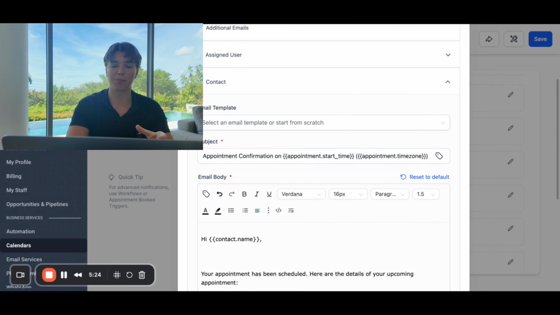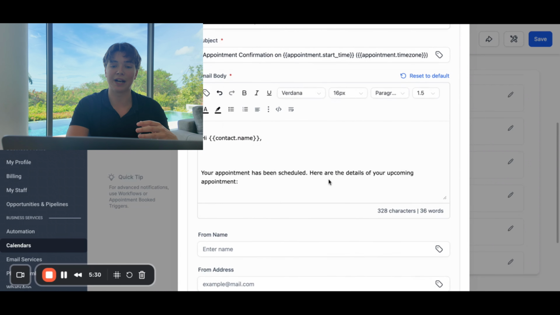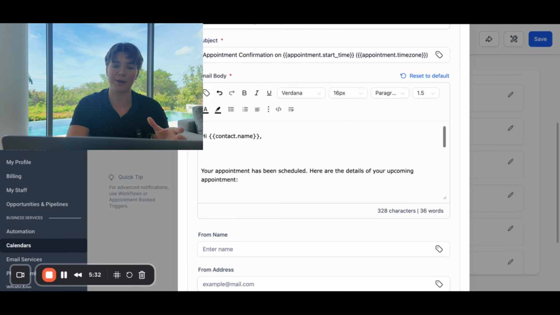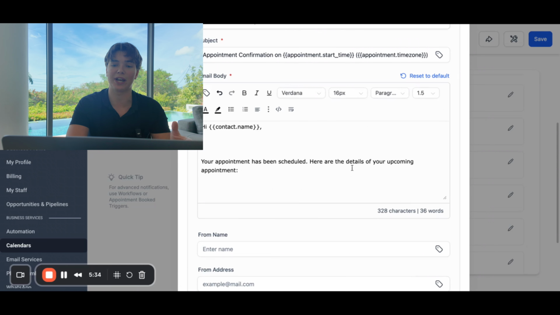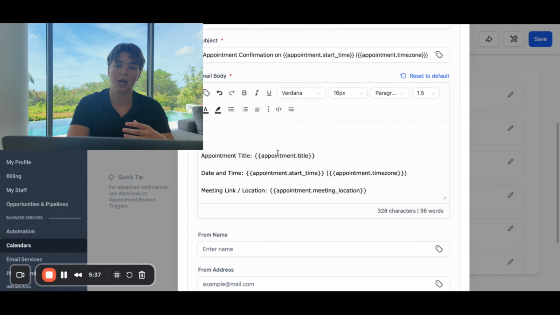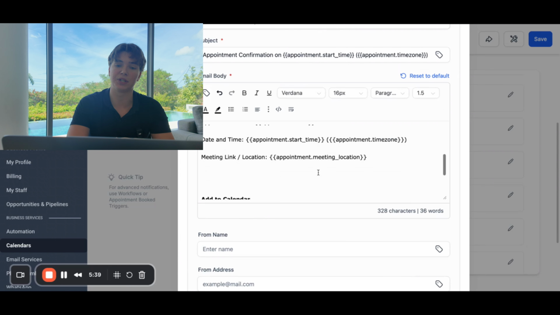This doesn't need to be overcomplicated. It can just look like a normal generic GHL confirmation email, just with the exact time and meeting join link. So it's just, hey, whatever their name is, your appointment has been scheduled. Here are the details for the upcoming appointment. Appointment title, date, time, meeting location. Simple as that, because they're already getting all of the other details from the other email that we sent over, the text sequencing. So there's no point overdoing it.